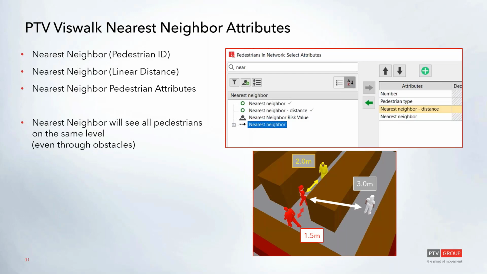So the example we're going to be looking at, which is quite poignant today, is an example of social distancing and how we can analyze that within Viswalk. And so we're going to be using this nearest neighbor attribute to do that. And again, the key thing that we're going to be looking at is that nearest neighbor distance.